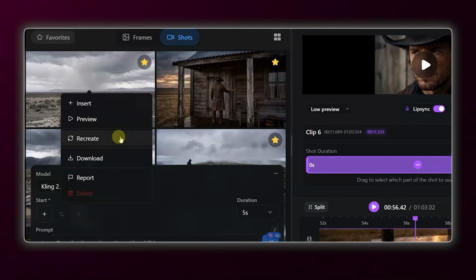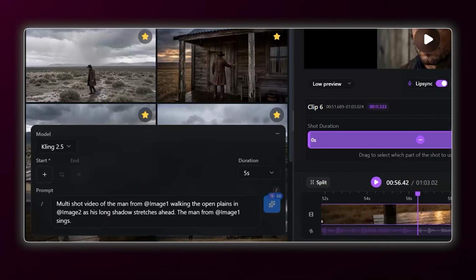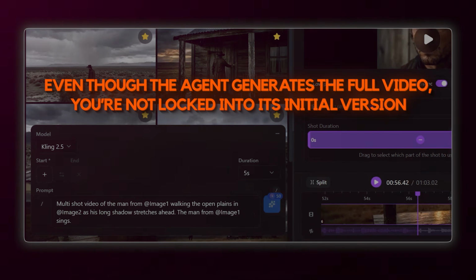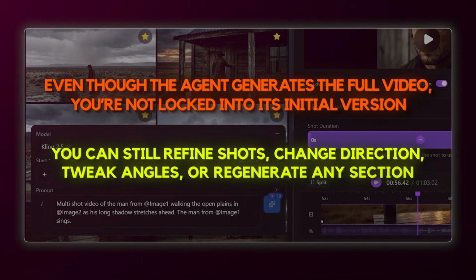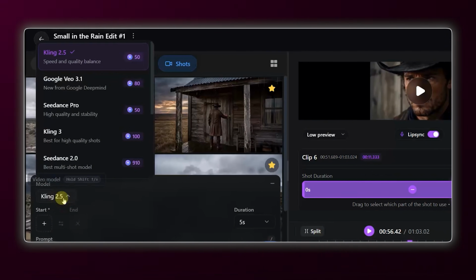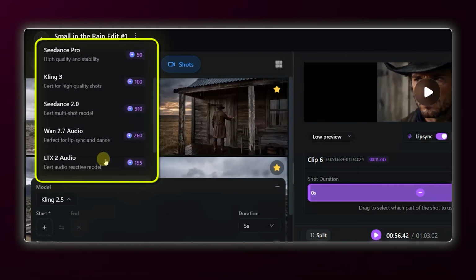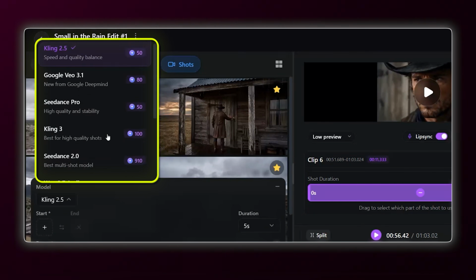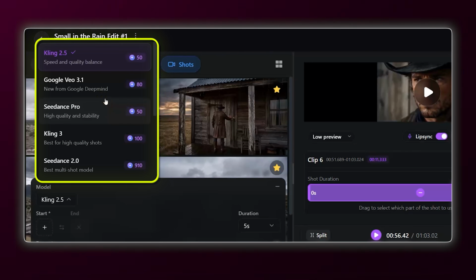You can click on any of the clips here and recreate that particular clip by adjusting the prompt. This means that even though the agent initially generates the full video for you, you're not permanently locked into its initial creation. You still have the ability to refine individual shots, change the visual direction, improve a specific camera angle, or regenerate any section that doesn't fully match your vision. Inside the model menu, you can also see that the platform has integrated some of the major AI video models currently available, including Google's Veo, Seedance 2.0 Pro, and Kling 3.